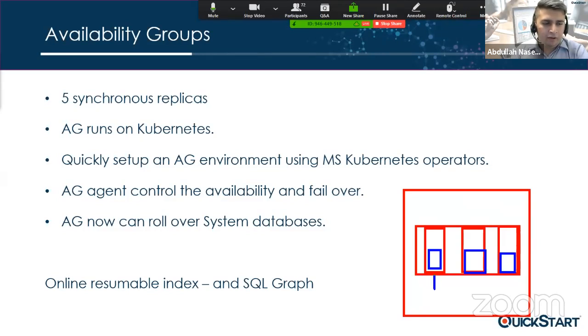Your primary replica can be connected to a load balancer. A load balancer is provided by Kubernetes, so you don't have to do much. And your clients can use the load balancer. Basically, they write their queries against that load balancer. The load balancer will send the query to the primary replica. Okay, so what happens in case of a failure? And by the way, the rest of the replicas can be synchronous or asynchronous, doesn't matter.